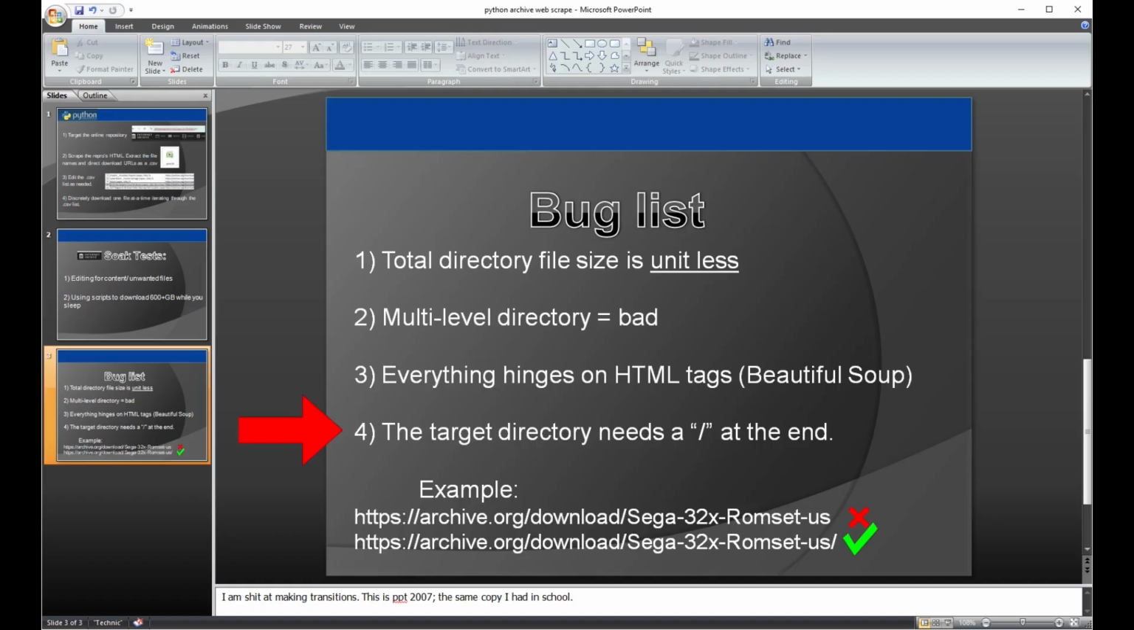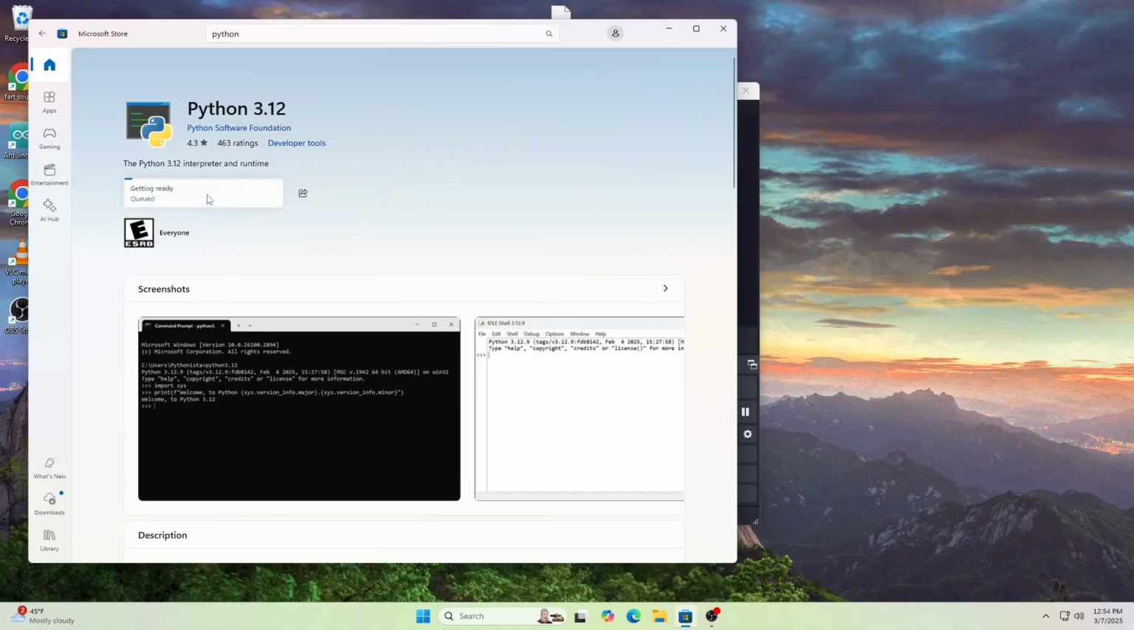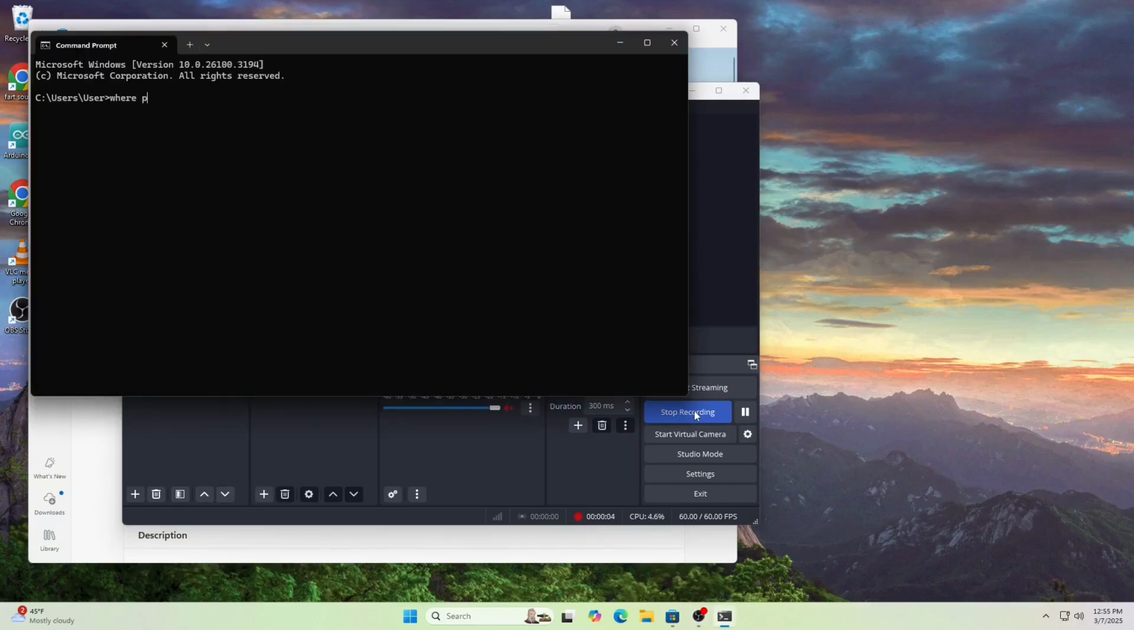Don't forget, you might need to put a slash at the end of the base URL you're pasting. I also added the download speed just to remind you this will take hours, if not days. So if you want to run this, you need Python, and things just work best if you install Python from the Microsoft Store page. You can verify if you've done this by typing where python in your command line.